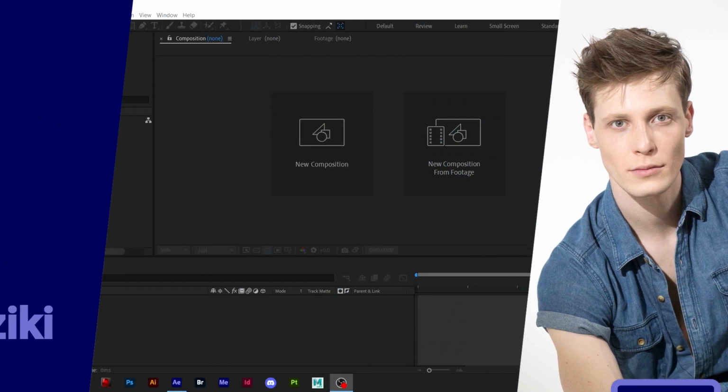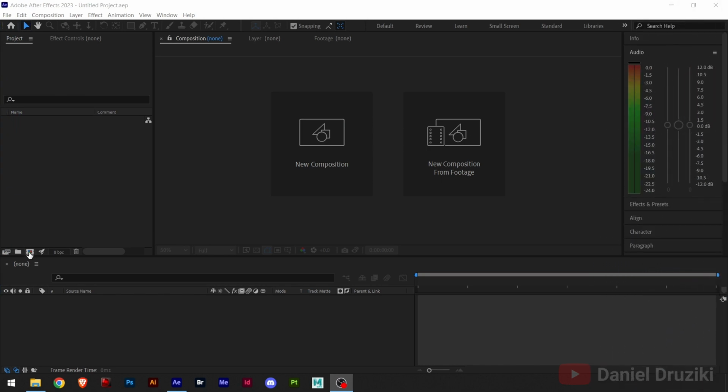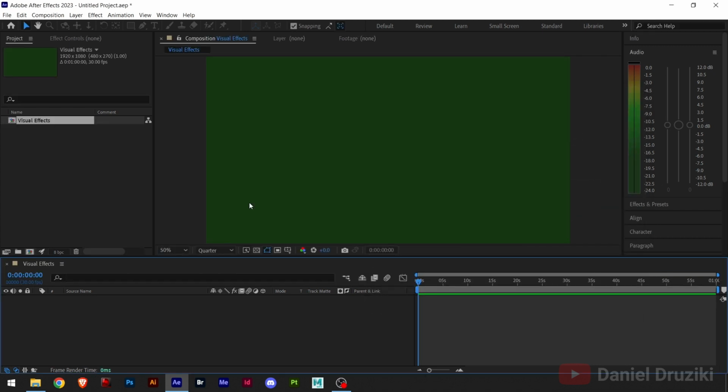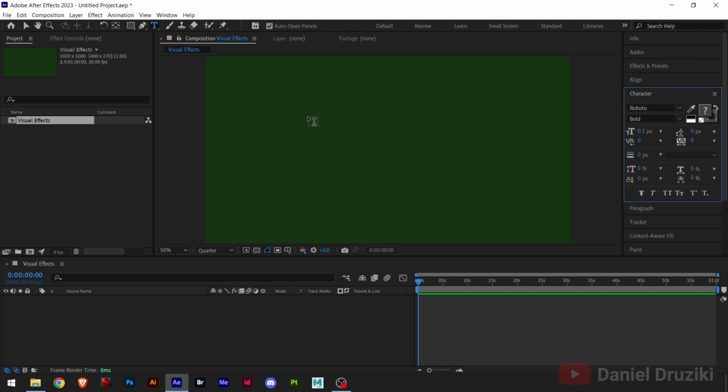Let's get started by creating a composition, and here I will call visual effects, and everything else seems pretty good. I'll set this to 30 frames per second and duration of 1 minute, and set OK. Here I'll create a text layer.